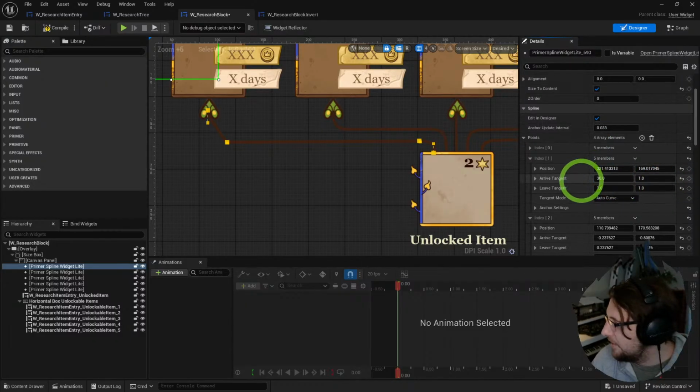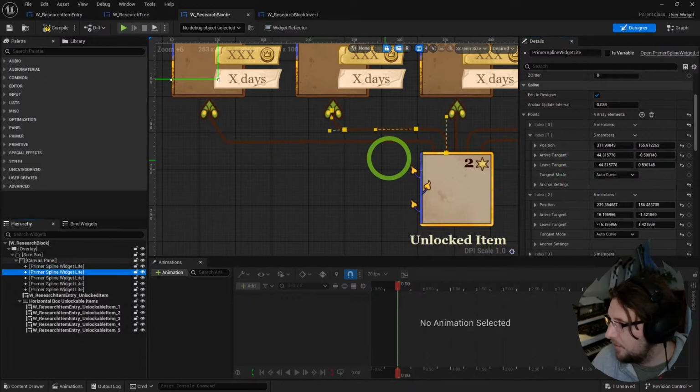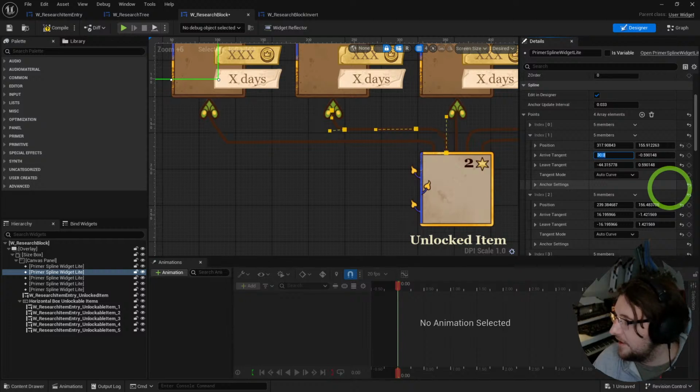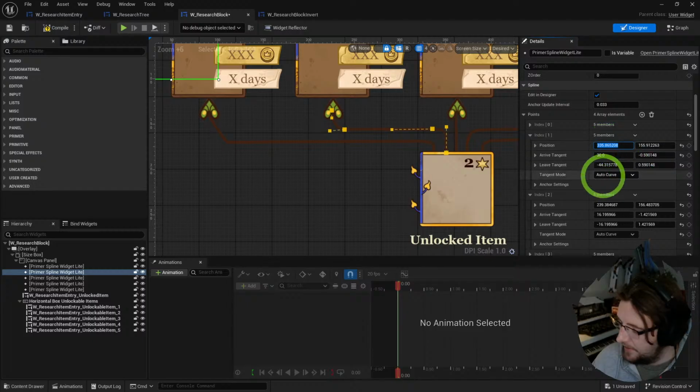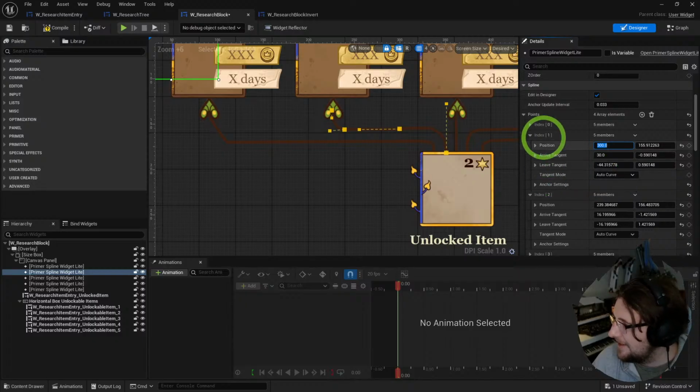In this case, the arrive tangent is 30. Let's go to the second one, check out the arrive tangent here. Let's just say 30. Position though. Position is the big one here. 0. 300? Why? Am I editing the left-hand one right now? No, I'm editing the right-hand one. It shouldn't be 350 on the X. That doesn't make sense.